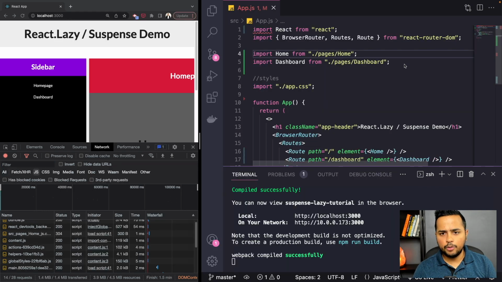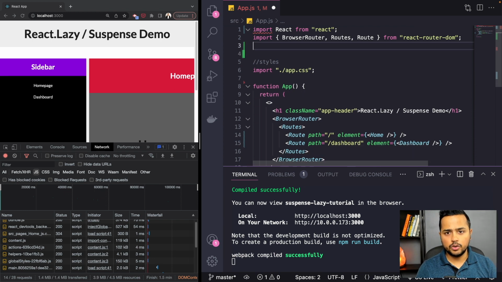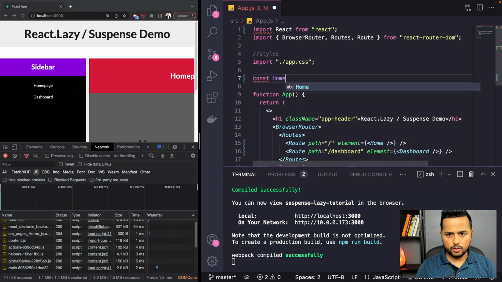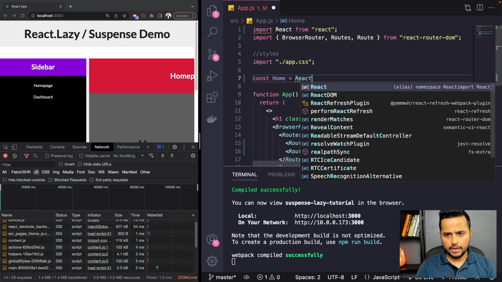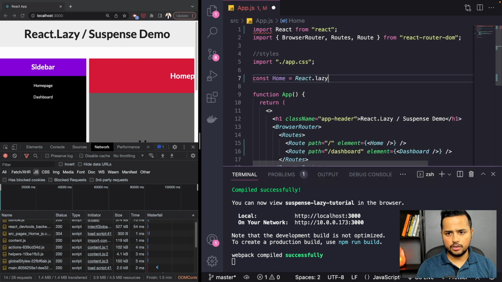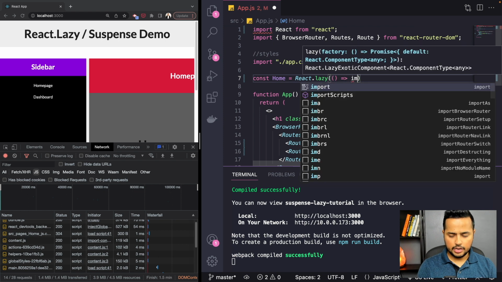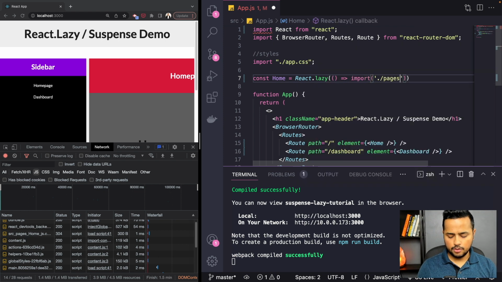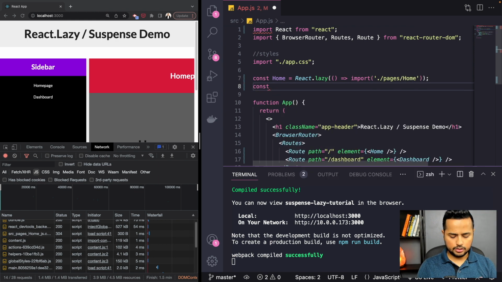Inside the app.js file, instead of importing components directly, we want to import components using React.lazy. So let's go ahead and do that. We'll add home here and then React.lazy, and I will pass a function to it, and that function will return an import with the URL to our page. So that's the home page, and then let's do the same for dashboard as well.